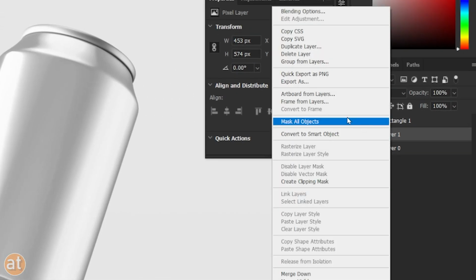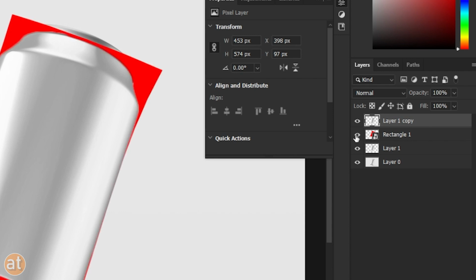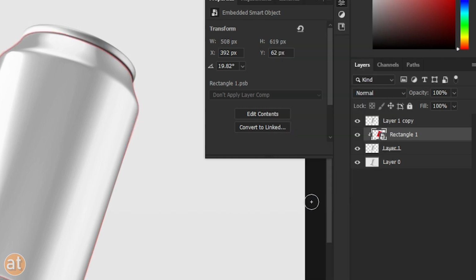Right-click on the copied layer and select the duplicate layer. Drag this layer at the top. Now, turn on the rectangle layer. Right-click on it and select the Create Clipping Mask option. Turn this layer off.